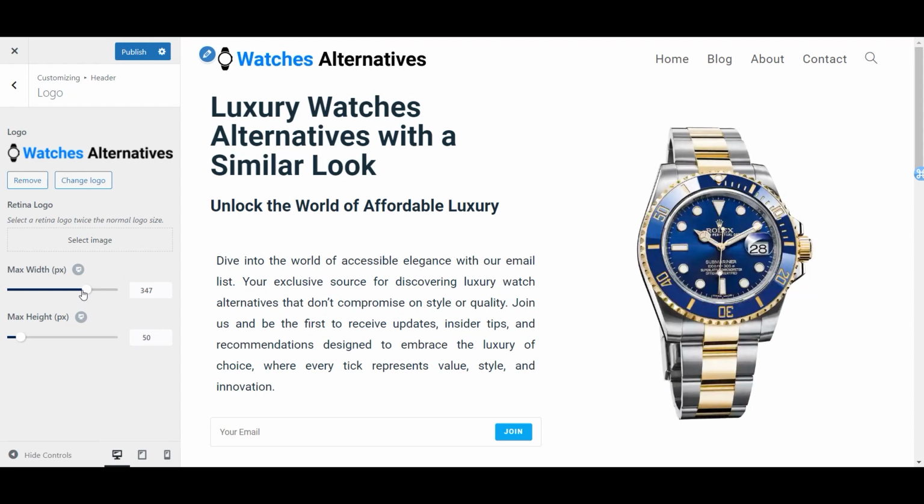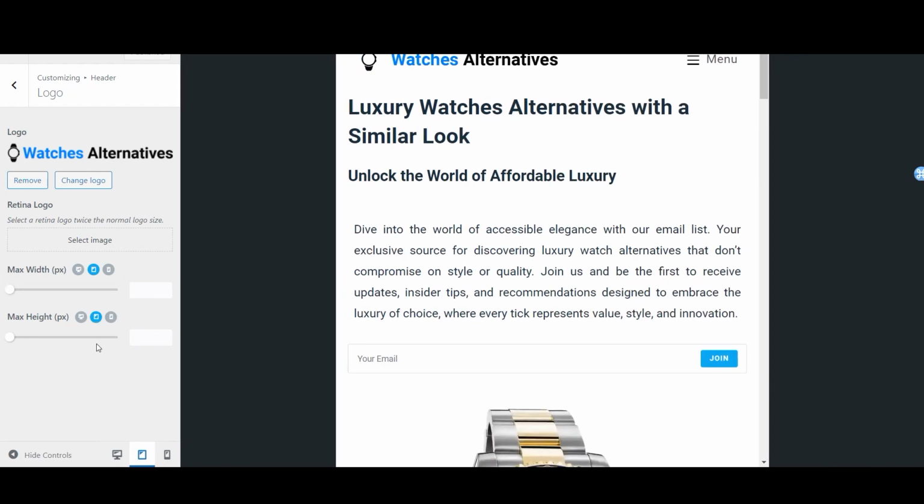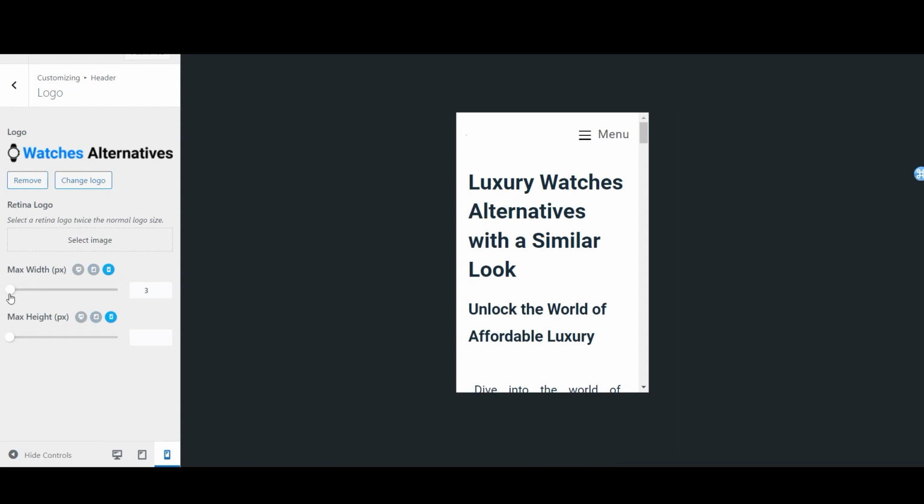We can play a bit with this logo of our website. And to select how you like it. We can hide logo on mobile device, for example. Or make it smaller. Everything is adjustable.